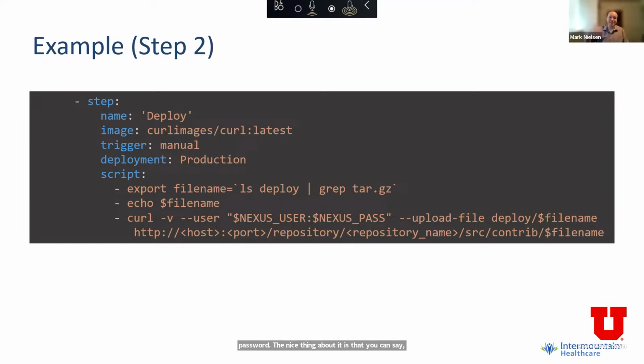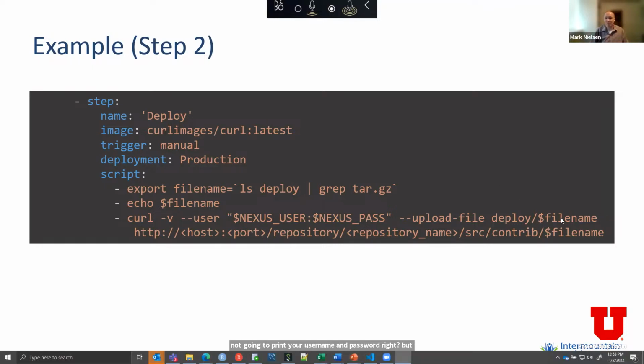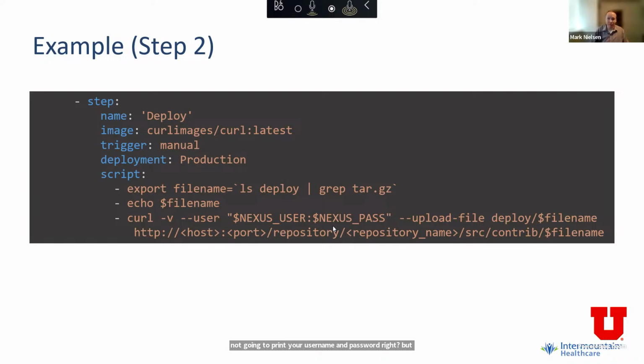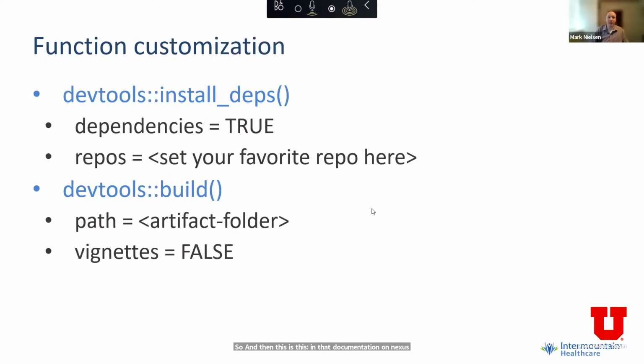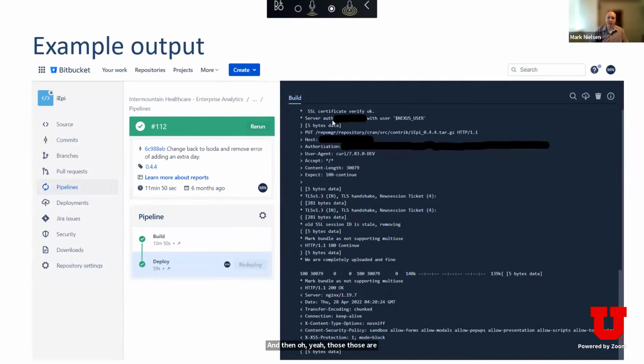So that when it prints this to the log in Bitbucket, it's not going to print your username and password, but it will show the file name, because that one's not a secret. And then this is in that documentation on Nexus on how to push it using their API. And those are the customizations that I made.